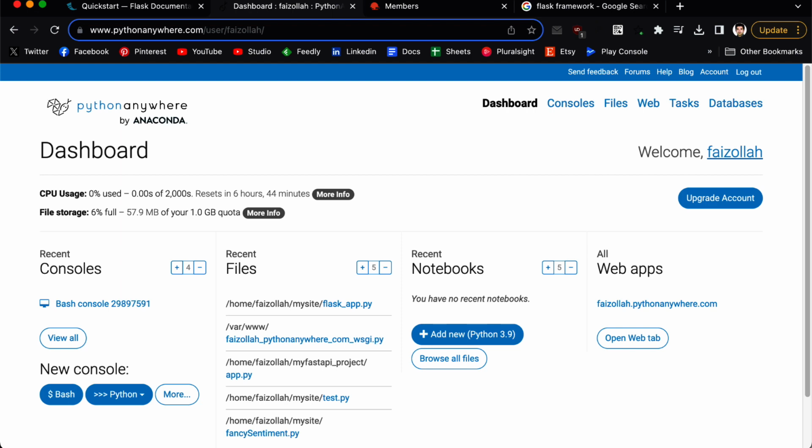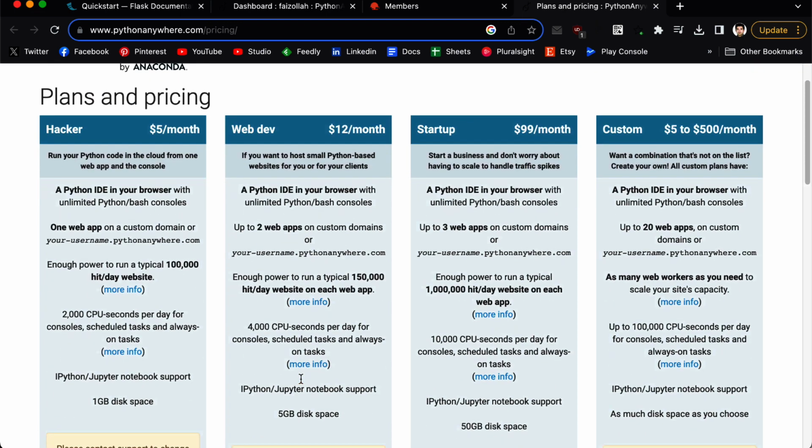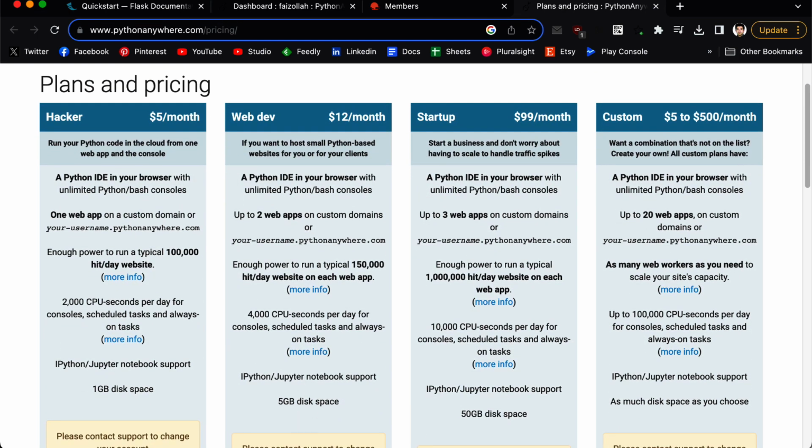This website can handle small to medium requests for your application. In addition to the free plan, they have some other plans as well. I've been using the hacker plan for $5 per month for a long time now. And for a start, you can use this plan or you can go for the free plan as well. But in the free plan, I'm not sure if you can get a web app or not, because we are going to use the web app.